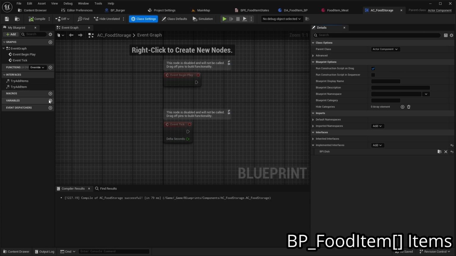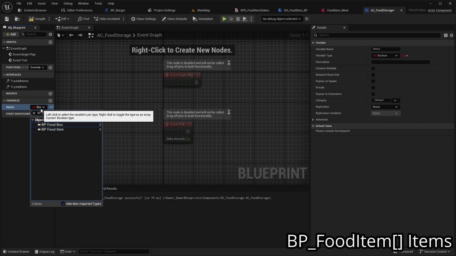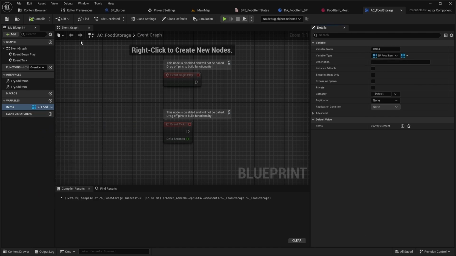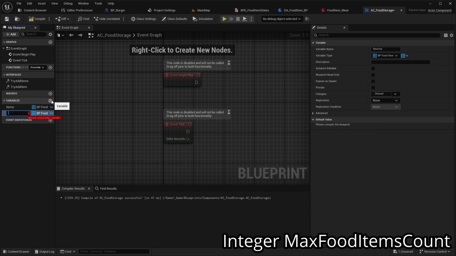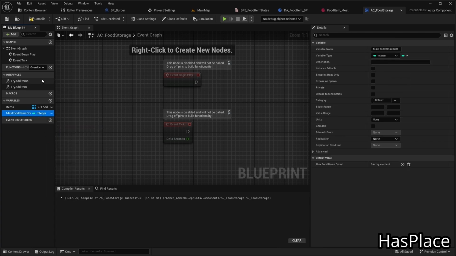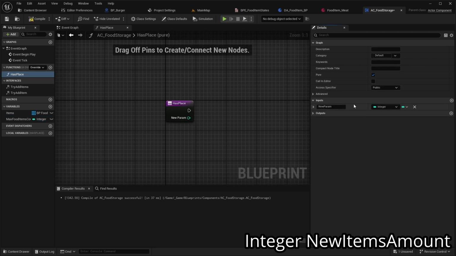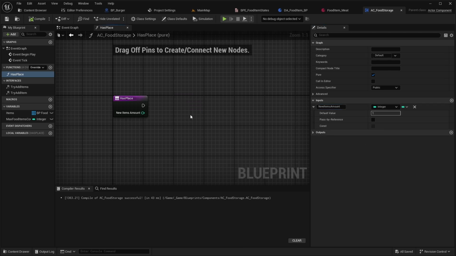Now let's create two variables. The first one is items, an array of type BP food item. And the second is max food items count, which is an integer. Next, add a new function called hasPlace. For the input, create a variable called newItemsAmount of type integer and set its default value to 1. This will help us reuse the function later when we need to add multiple items at once. That function will return boolean.